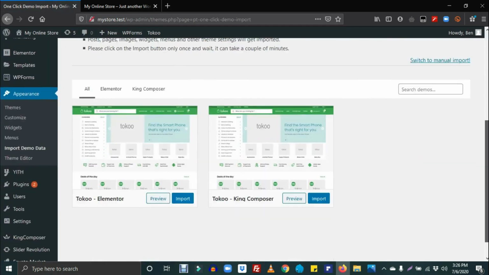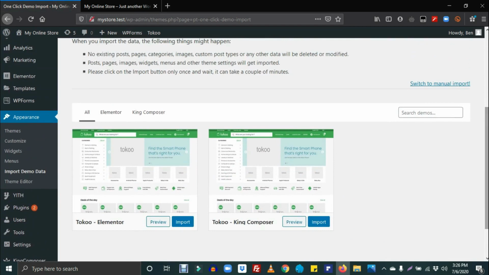So this importation process will help us to make our website look exactly like how we expect it to be, after which we customize it to suit our needs. Then we are good to go. So we have two page builders here. In fact, they are all working in the theme, but we have to just choose one of them.